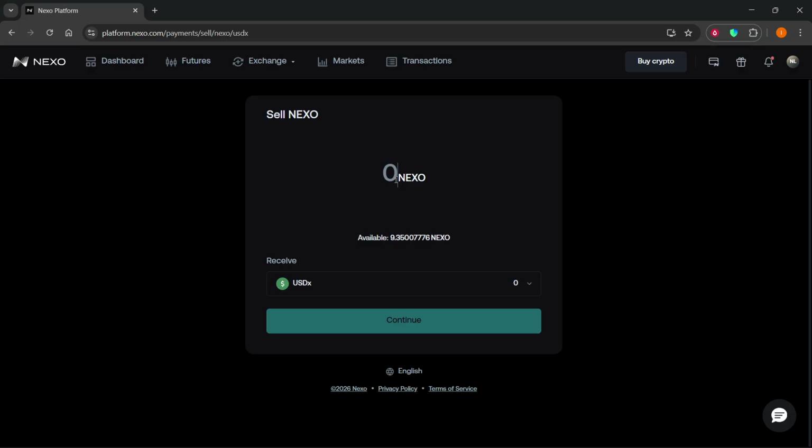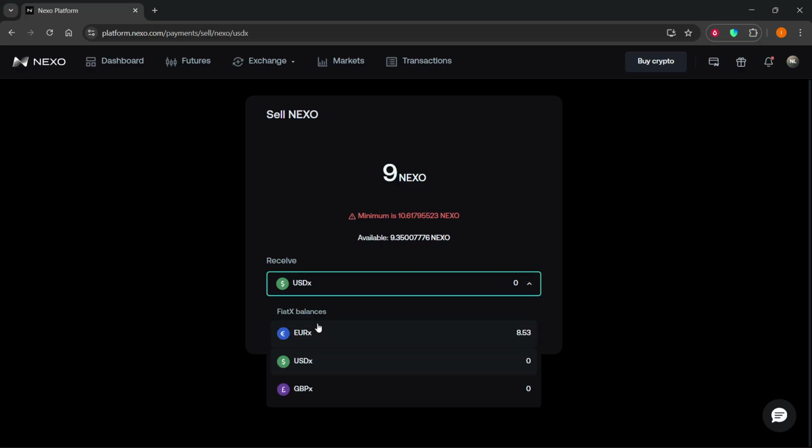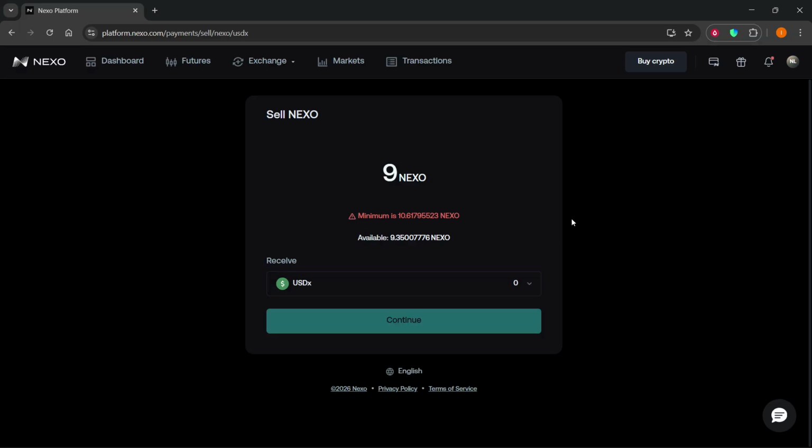So for example, over here, if I wanted to sell like 10 Nexo, I don't have enough, as you can see, but if I do 9, it's going to say the minimum is a bit over 10. There we go. So you must have at least the minimum amount to be able to do that. But when you do have that, you'll be able to, of course, receive this into either Euro, USDX, or GBPX. Okay. So when you do that, just press continue, confirm it, and then your order will go through. And basically, you have sold your crypto tokens for one of these Fiat X coins.